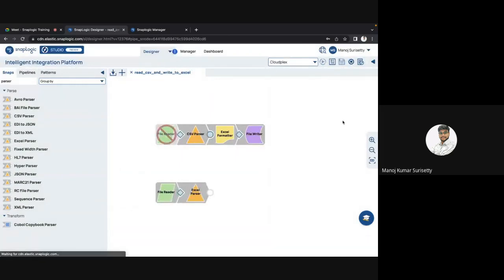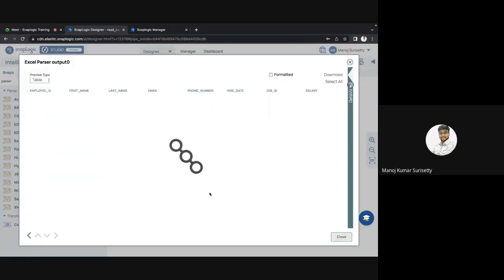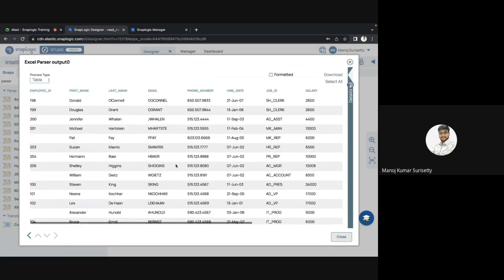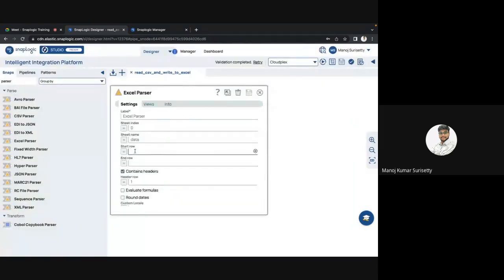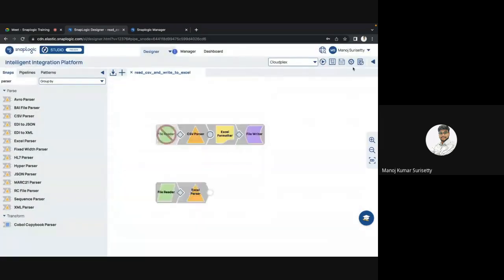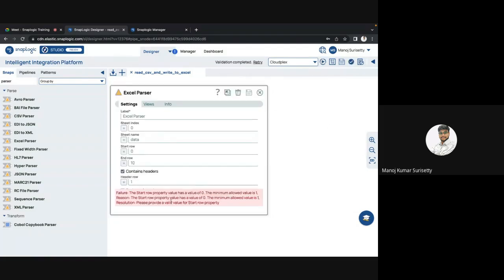So now, if I validate that data, I will be able to see the values in a documented format. Let's say I have given 0 to 10. Let's see how it will change. It has failed, saying that the start row property cannot be a value of 0, right? The value of start row should start from 1. Just wanted to show you this error. That's where I have given the 0, but the minimum allowed value is 1.